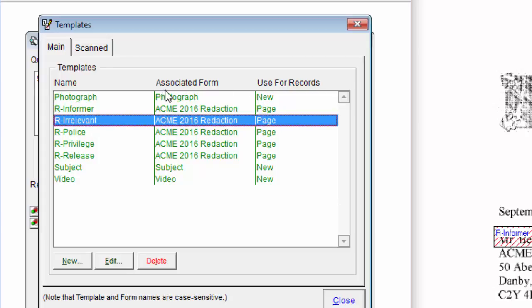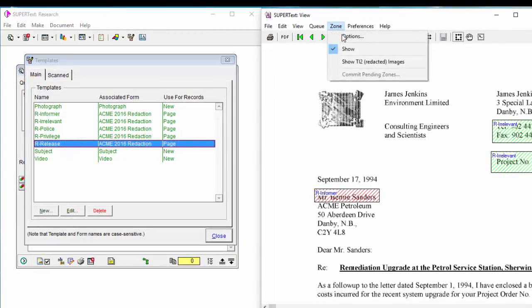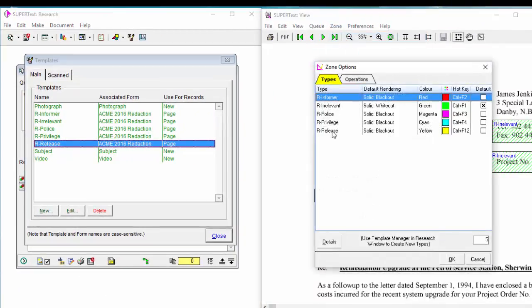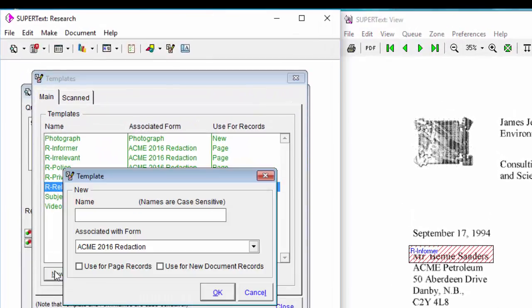So the templates that I have defined using the template manager for use for page records will automatically be the ones that appear as the zone types that you can mark in the SUPERText view window. That's how it works. And if I want to create a new one, I would create a new template. I would assign it a name. The name that I give the template will be the zone name or zone type name, and it will be what appears in the caption of the zone.